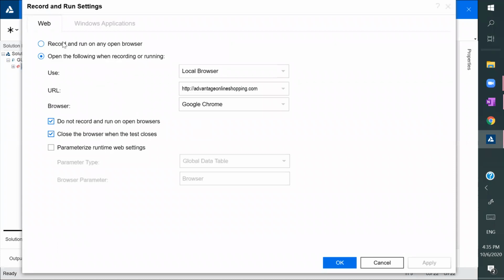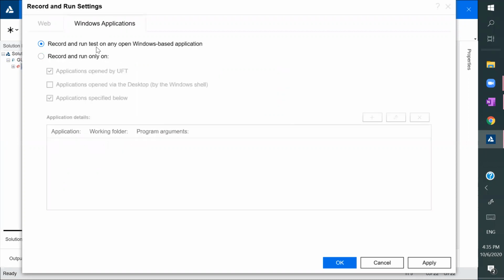Make sure that if you're testing a Windows application or desktop application, you are using this option, so you don't use "open the following when recording and running." Then next, you have Windows application, not the other applications. Here it's not showing any kind of WPF add-in. So you can even specify record and run only on. It is asking which application you wanted to add.